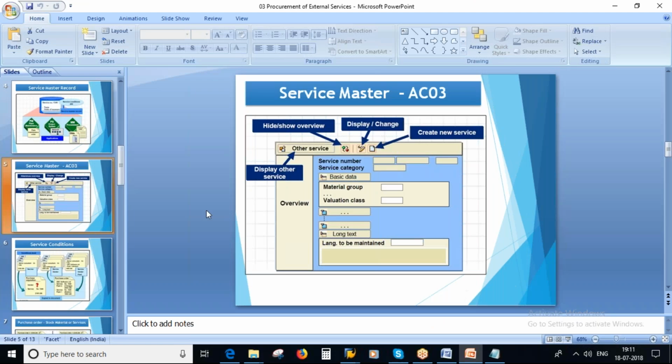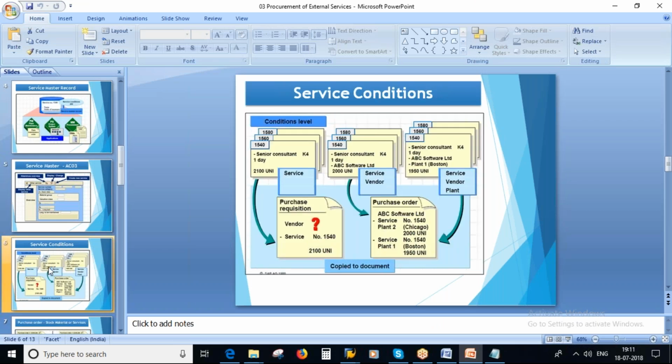Now once the service master record is created, you can create conditions. Service conditions means prices for the services. We have just created the service master, but we don't know what price the vendor is going to charge. So those service conditions we can create.